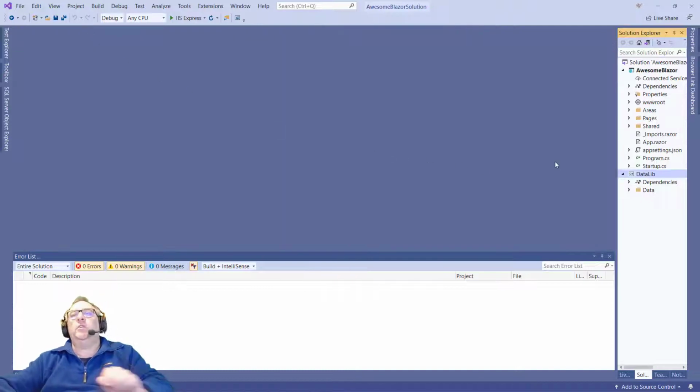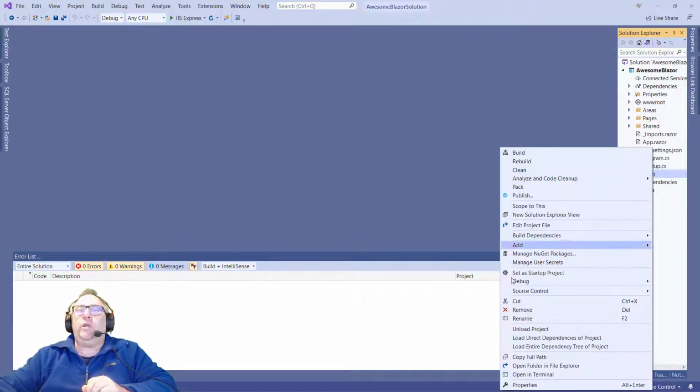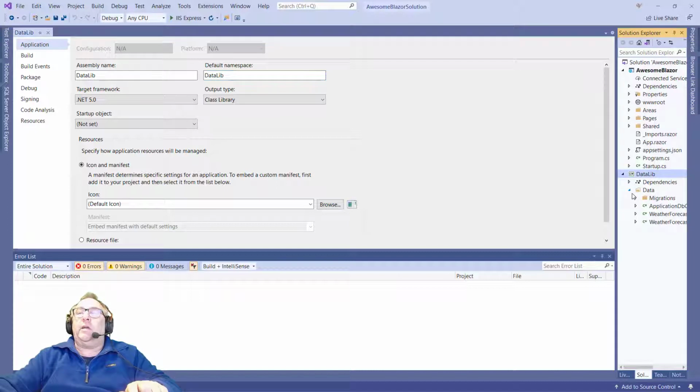So this is done. So now we have something with a namespace, because if you go into the properties of the data library again, you see that it has DataLib as a default namespace. I like that. Every class should have its own namespace, so it's easy to understand where everything is. So this DataLib, I copy this, and then I look at my various files.